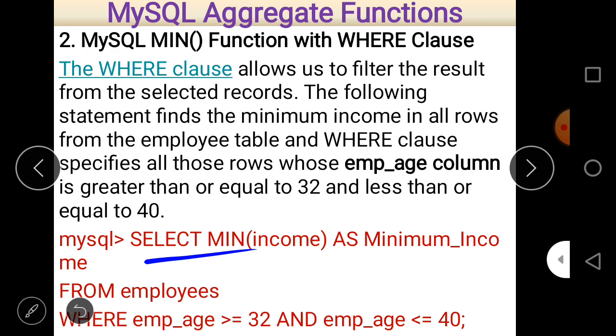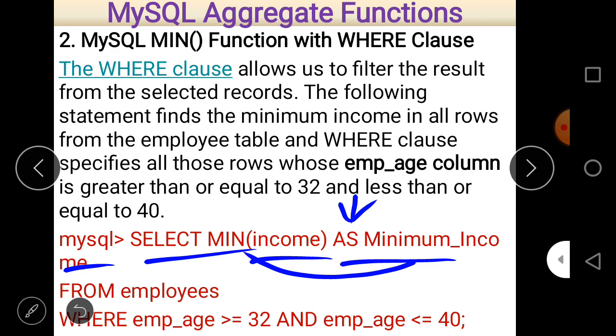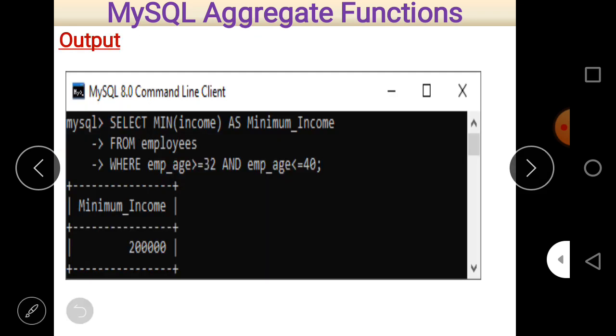Here: select min income as minimum income. As you know, AS is a keyword, and it provides an alternative name to the function min income. And then FROM employees is the table name, and there is a condition: employee age is greater than 32 and employee age is less than 40. Let us check what happens. You can easily see that this is the command here, and that is the output.